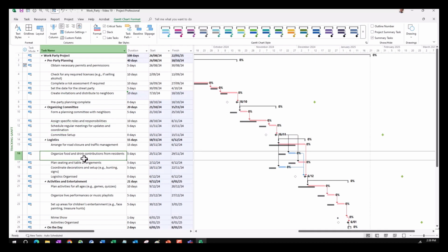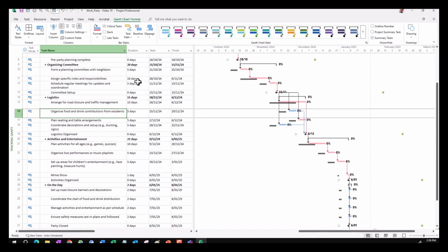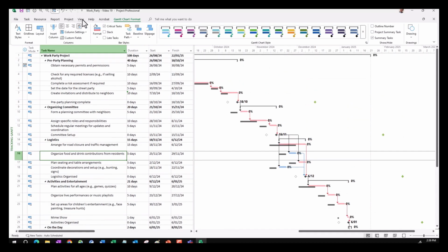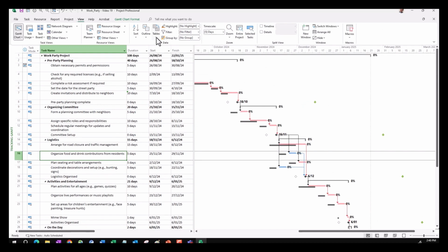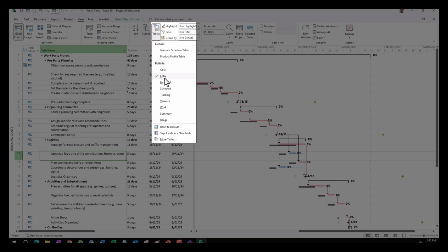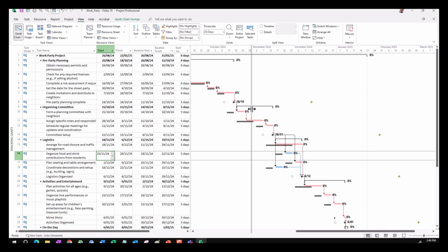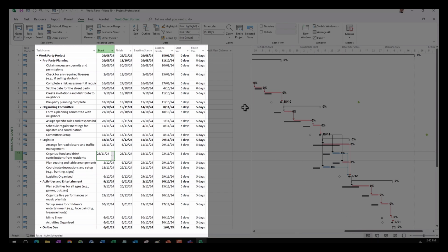Now, if you want to actually observe what the actual variance is for each of the tasks, you can do this by selecting View and going to Tables and move away from Entry and select Variance. And notice what occurs here. You can see here that we are given a fair bit of information about the situation. We can see start, finish, baseline finish, and what the corresponding variance is.